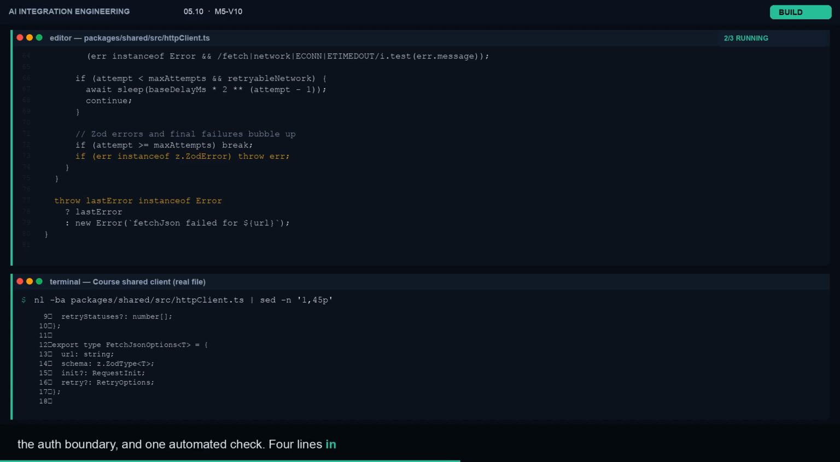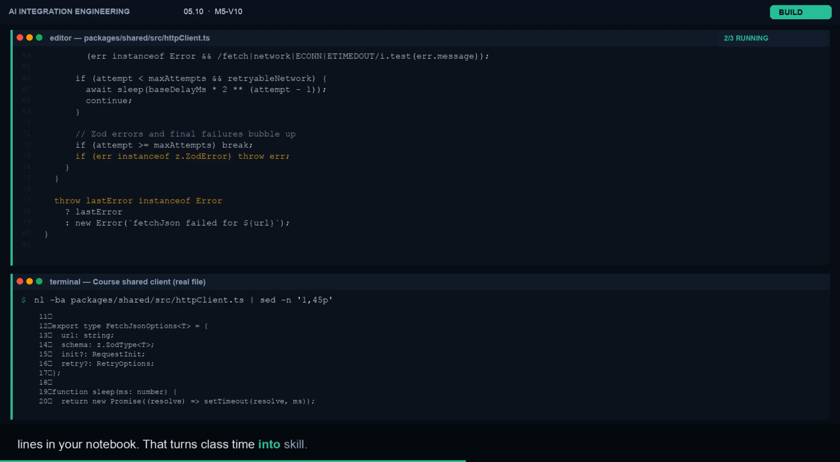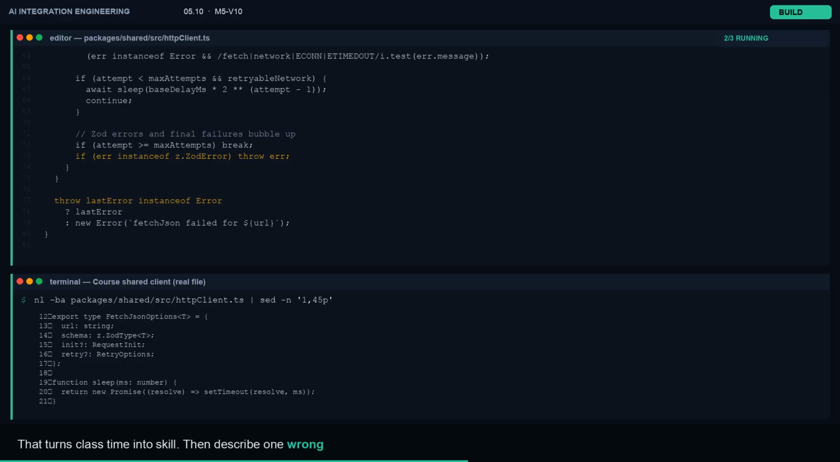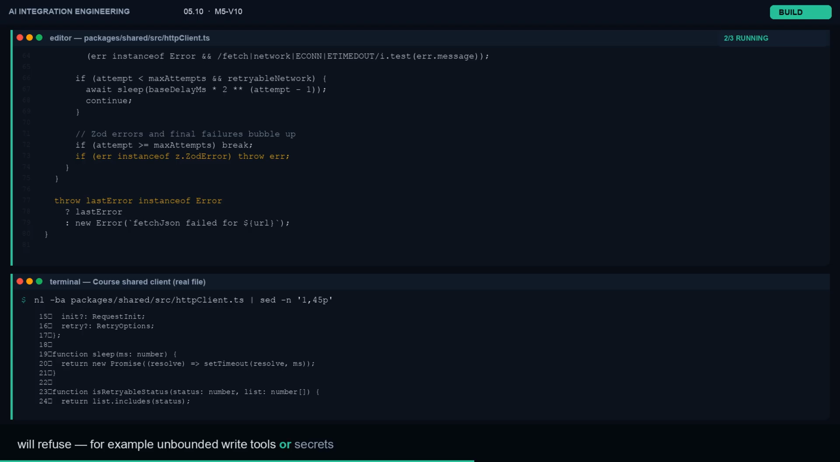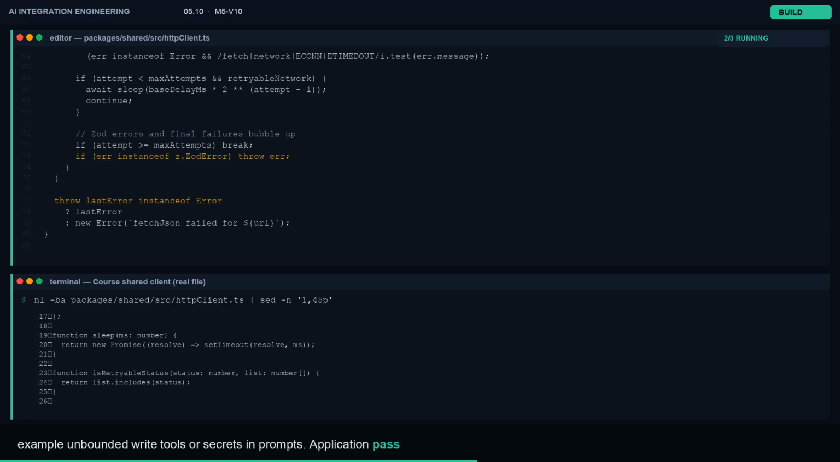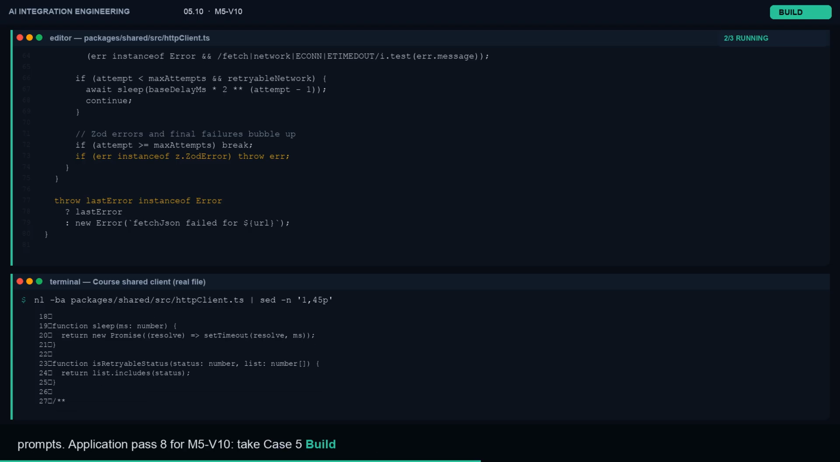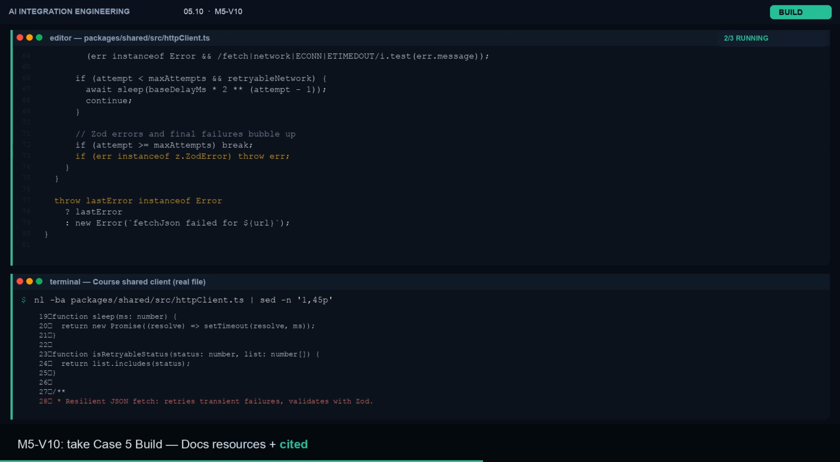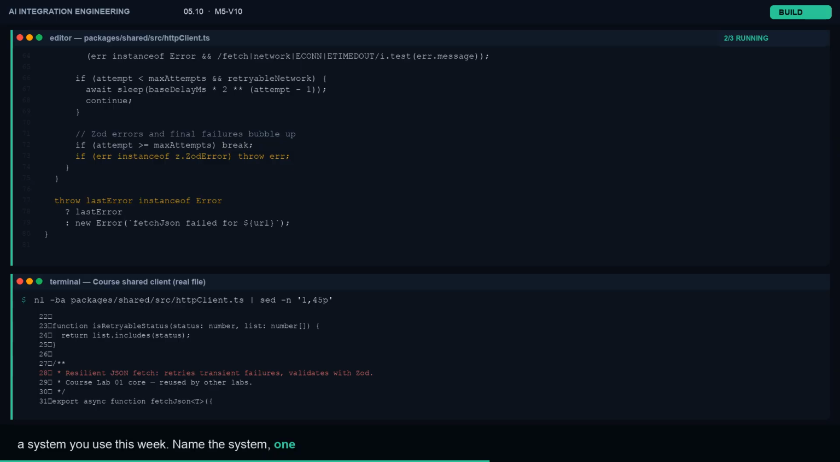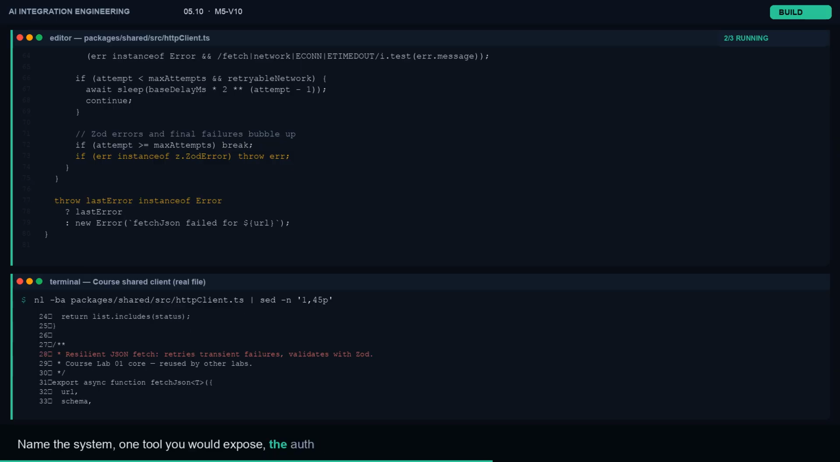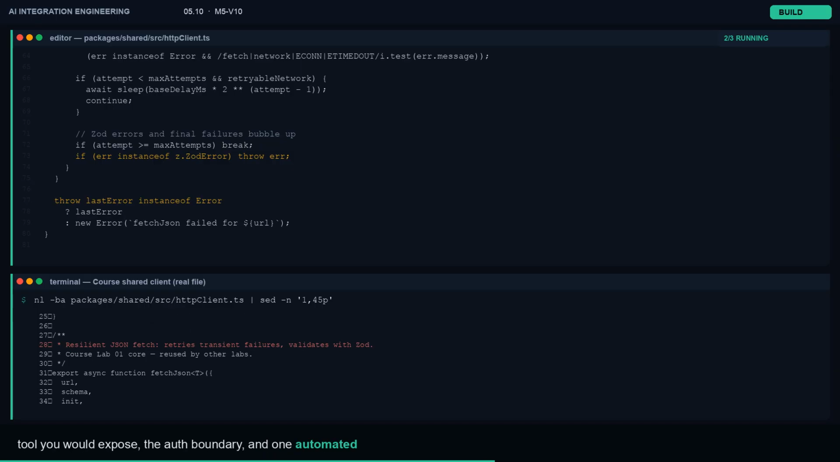4 lines in your notebook. That turns class time into skill. Then describe one wrong design you will refuse, for example unbounded write tools or secrets in prompts. Application Pass 8 for M5v10, take Case 5 build a docs resources plus cited answers into a system you use this week. Name the system, one tool you would expose, the off boundary, and one automated check.